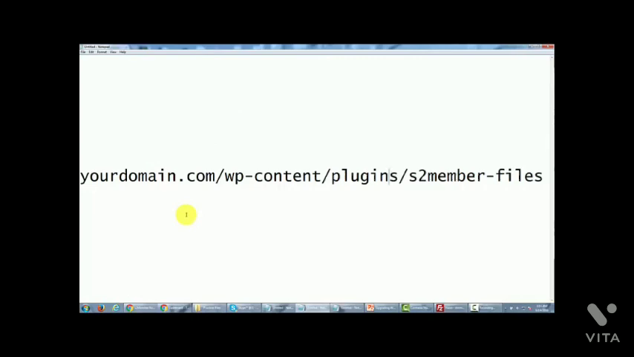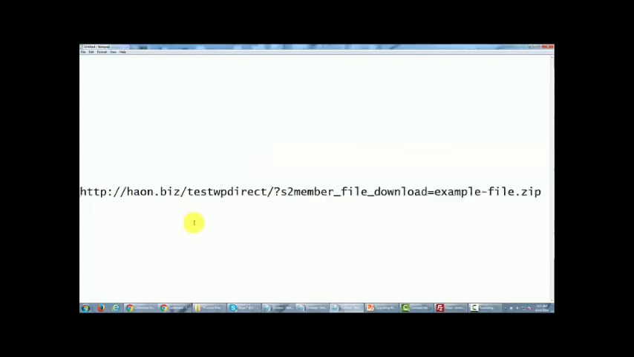Once you've uploaded the file to that directory, every download is going to take the following format. You're going to have the URL, the directory where the membership is, and then a question mark, and then the words s2member_file_download equals. After the equals sign is going to be the name of the file. In this particular case, we named it example-file. You would have your actual file name there when you create this download link.